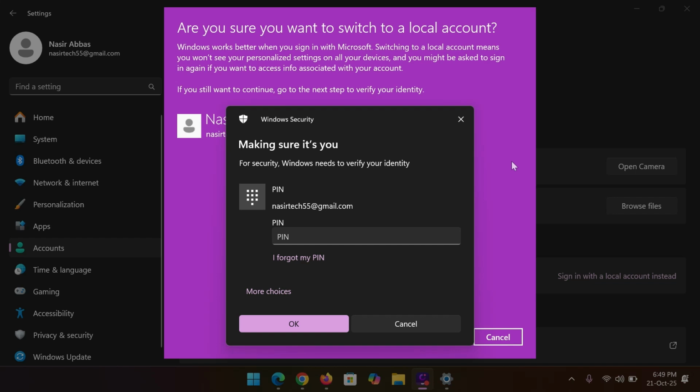If you have a passkey, then enter it. Otherwise, Windows will ask for your Microsoft account password for security verification. So I have a passkey, so now I'm going to enter it.